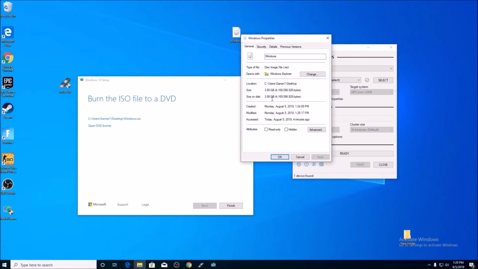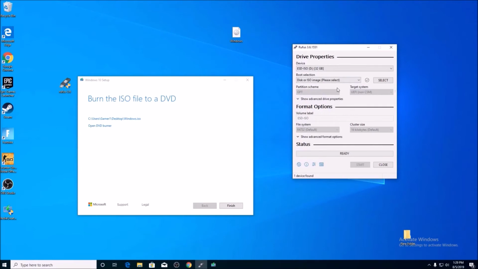Oh, 8 gig would work perfectly. Yeah, only a 4 gigabyte file. Okay, now we want to mount it. Select the file. We want to just click select.